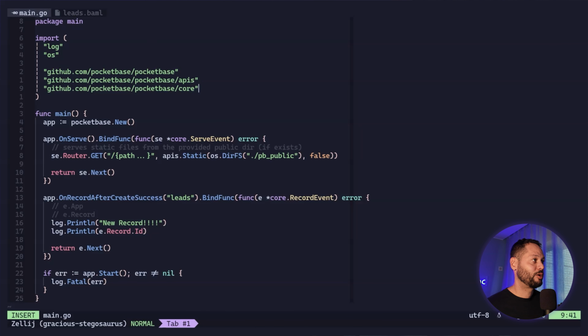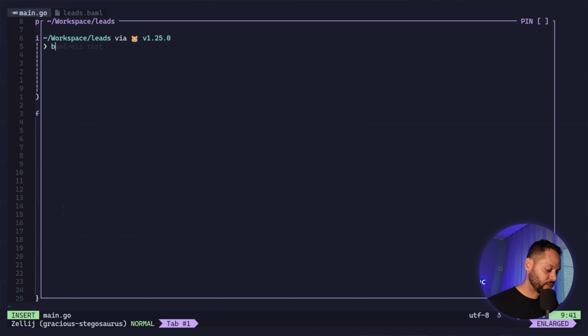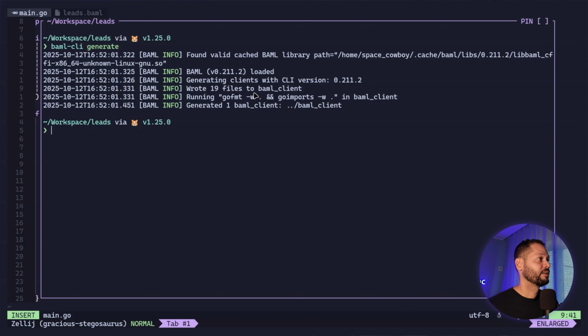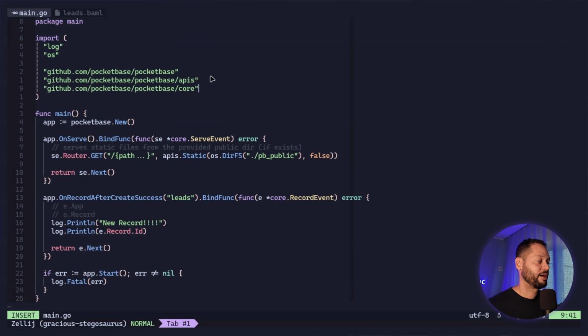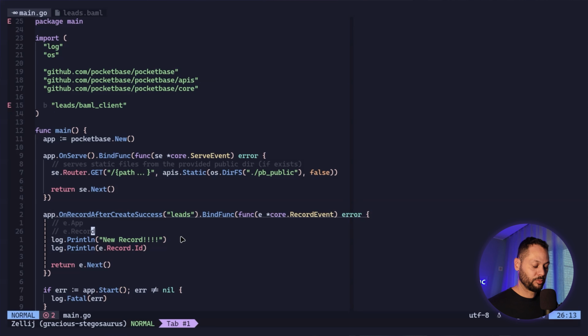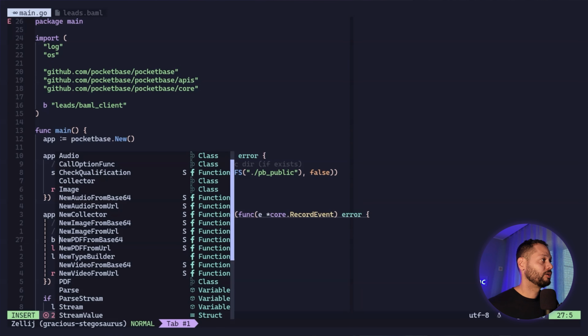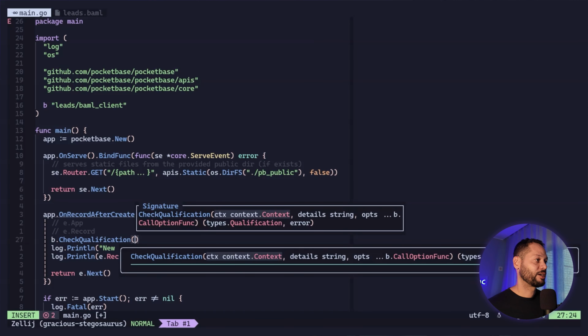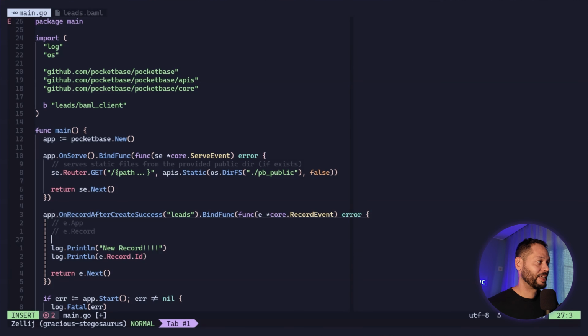Next, we want to use BAML in our code. So to do that, we need to generate the code for our workflow to use. So back in our terminal, we can run BAML CLI and then generate. So this generated a BAML client, and the BAML client is what we're going to use to directly interact with our LLM. And to do that, we want to import the BAML client. This is just going to be leads, because that's our package name. So we're going to alias this to B. And when you have that imported, you can literally just call the function that we defined, like it's an actual Go function.